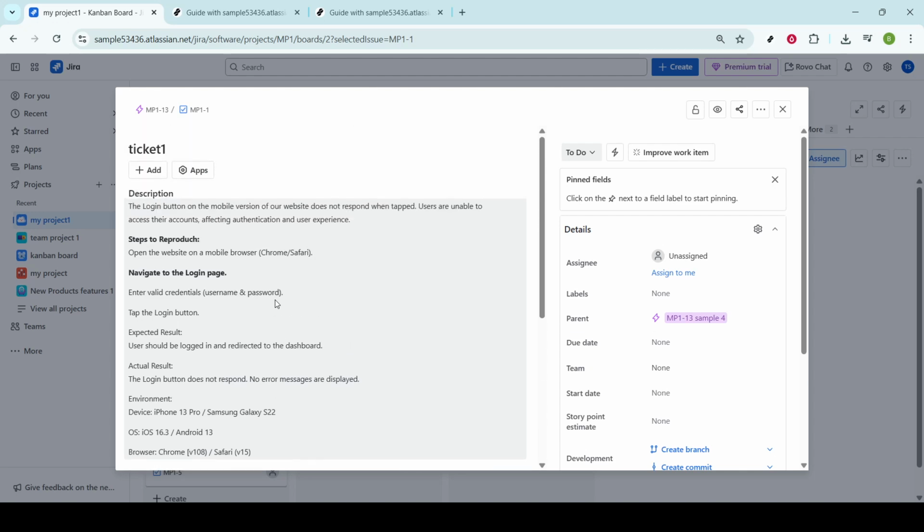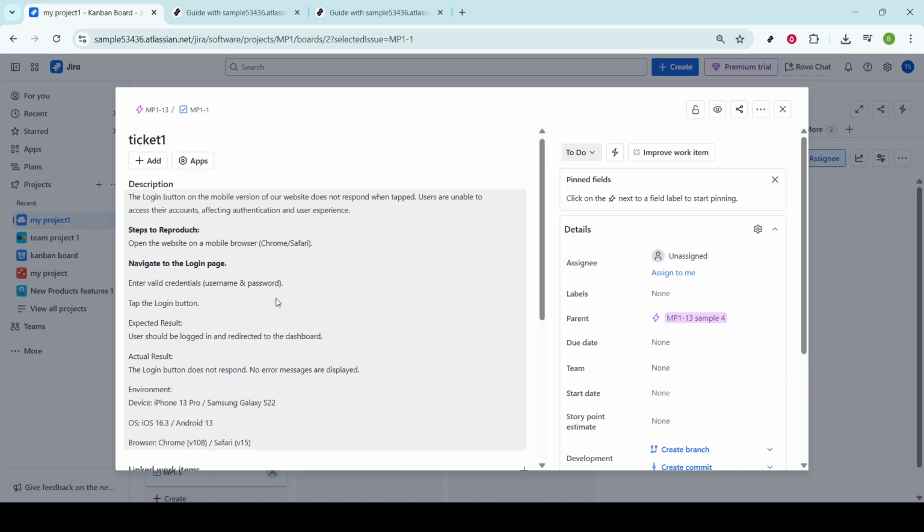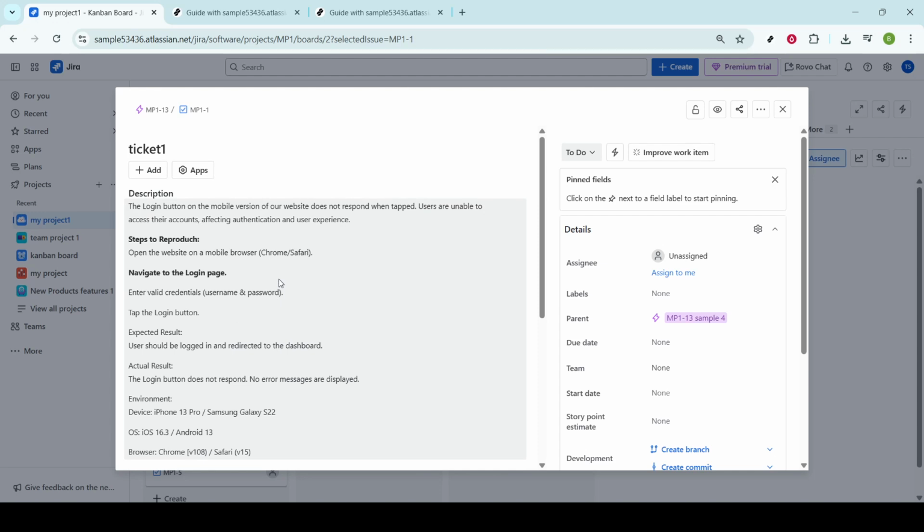By following these steps, you'll efficiently add and customize descriptions in your Jira projects, enhancing clarity and communication among your team members. Remember, having comprehensive descriptions can often be the difference between confusion and seamless project execution, so take advantage of this feature to its fullest.